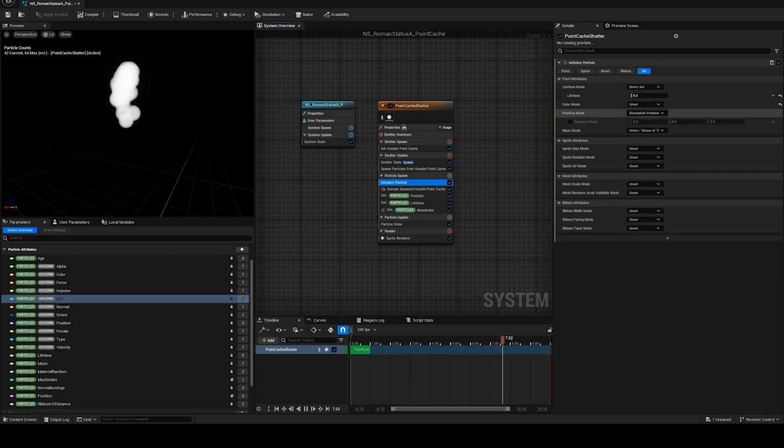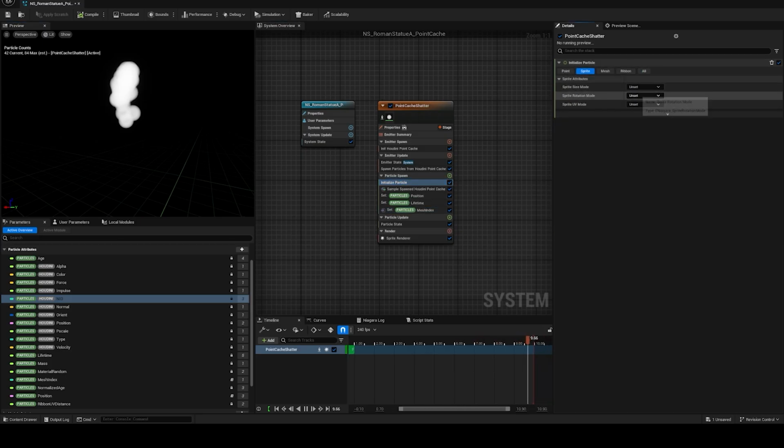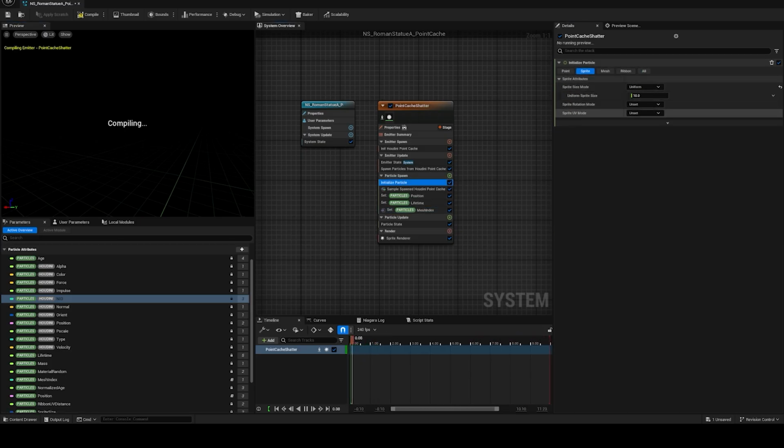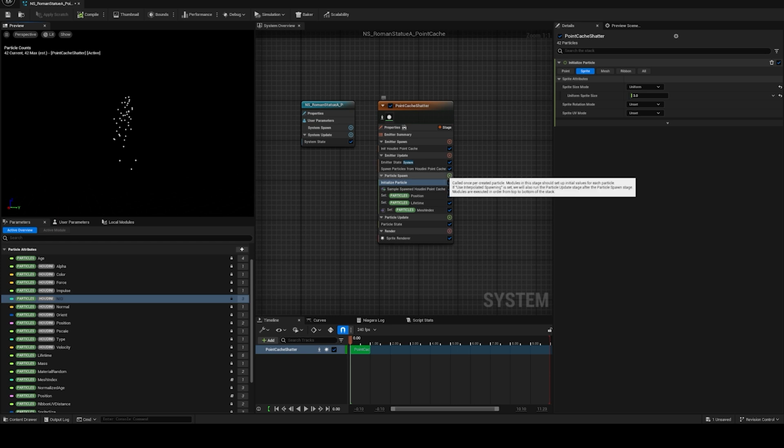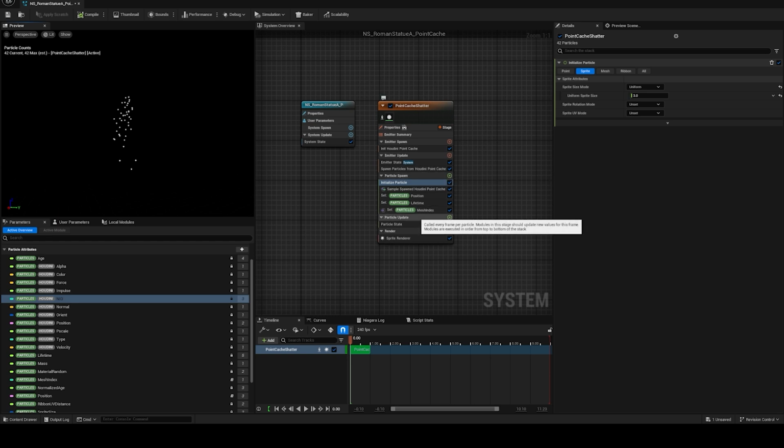Now with the default sprite render, we can see if we play on our timeline that these point cache particles are representing that point cloud we wrote out of Houdini. And that's why I'll use a sprite render just as a sanity check to look at the actual positions of these point cache particles.